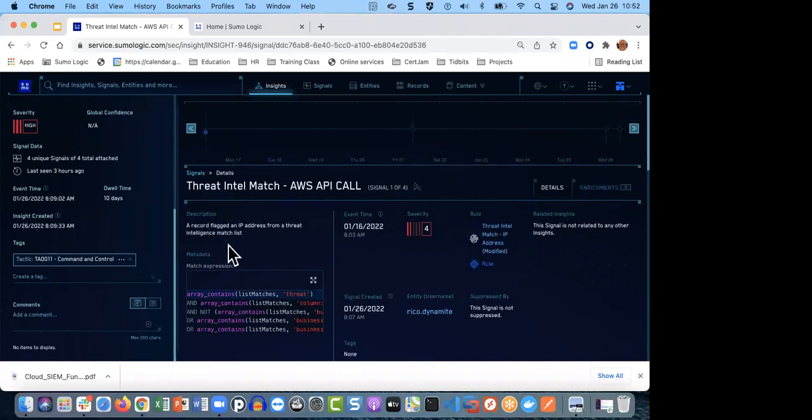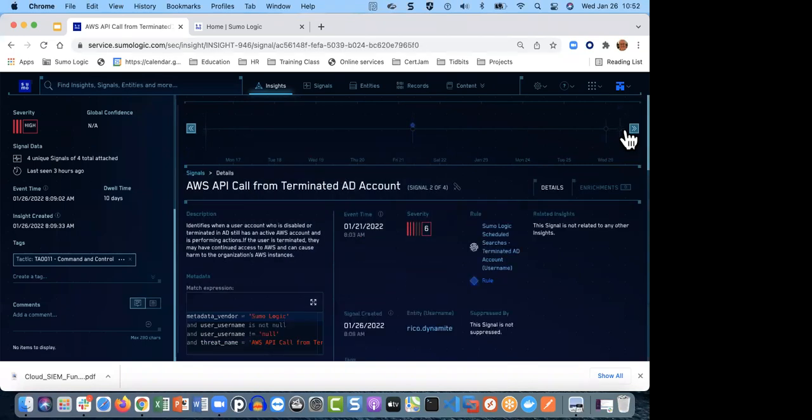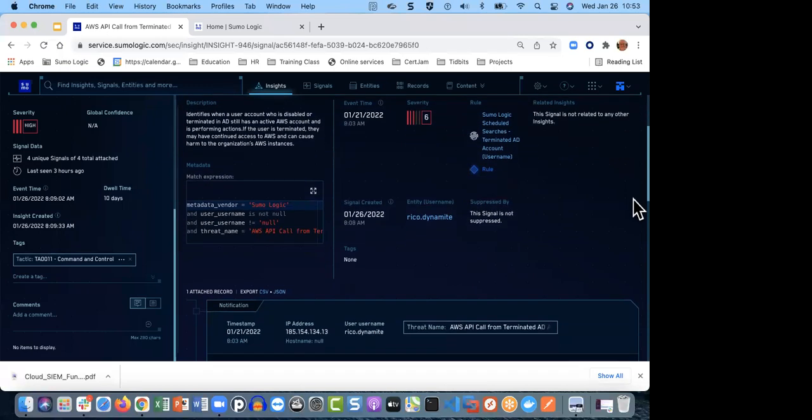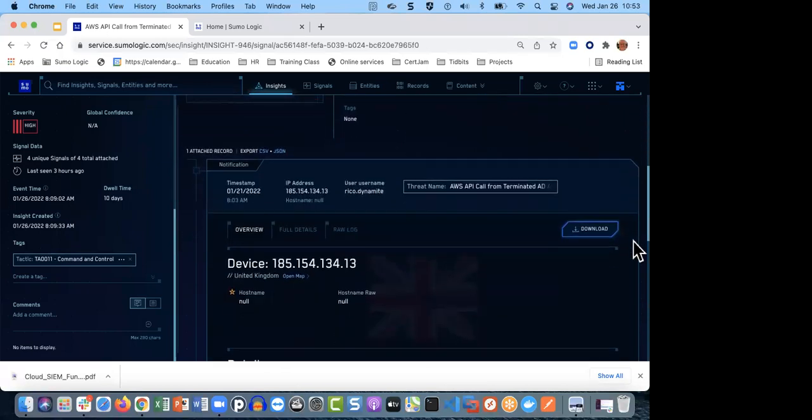Now, that's my first signal. If I wanted to, I could click on signals to go back and see all my signals and go to the next one. Or in this interface, I can just click on this next arrow. Up here at the top right corner, click on this, and it's going to take me to my next signal. So the first signal was that Rico Dynamite made an API call to stop logging. Then later on, I got an API call from a terminated Active Directory account. So an Active Directory account that's been terminated is now trying to do something. So again, this is something I probably need to investigate.